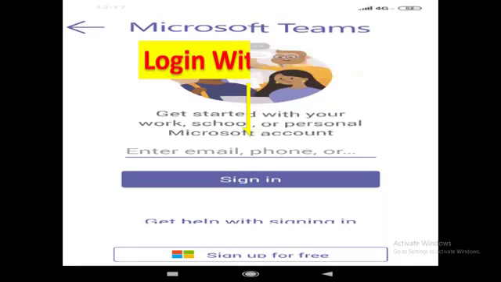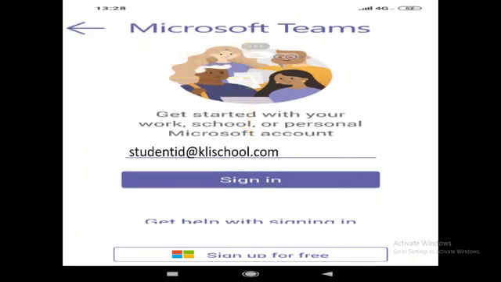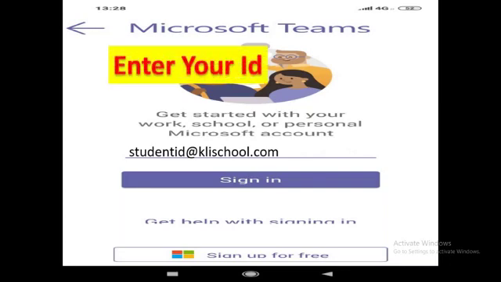Like you have to enter your ID, for example student ID at klischool.com. Here you will enter your ID. This I have taken just for the example. So after entering your ID, you have to click on the sign in button.